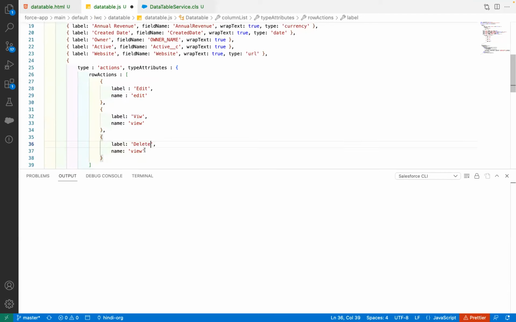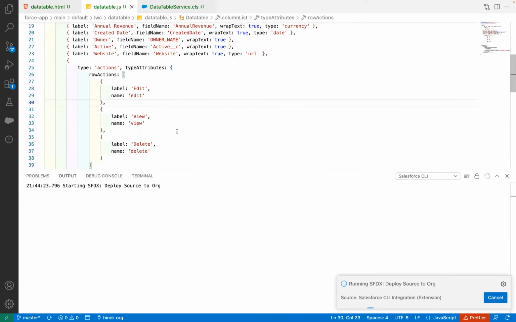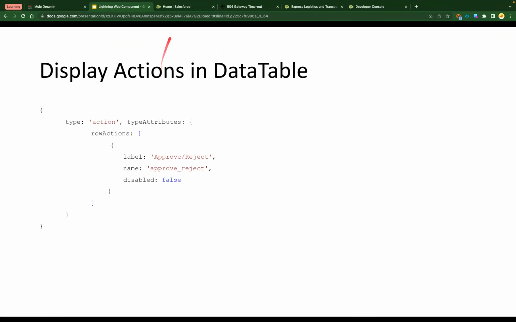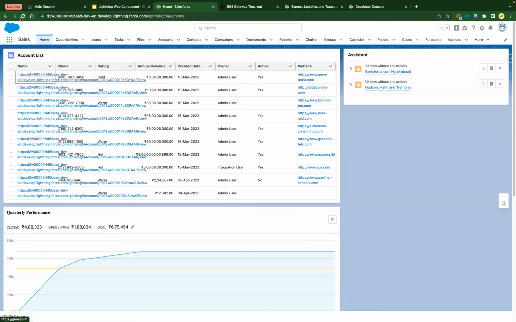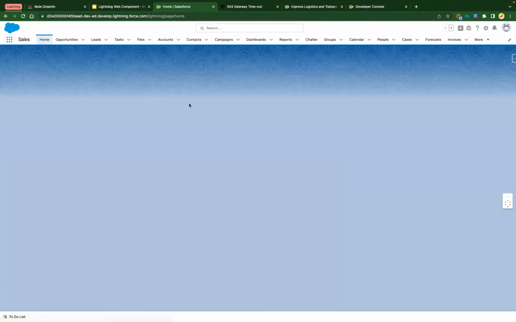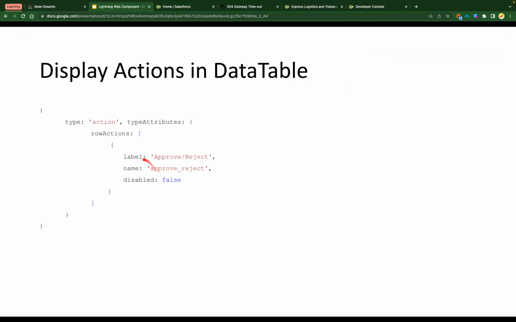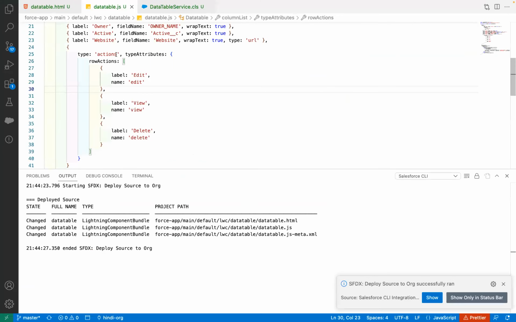There is a typo. It should be VIEW. Okay. And let's deploy this. Now what we will see is a drop down next to each row, and we will see how it works. So, okay. We don't see that. Why? We've got action. Okay. The type is action instead of actions.